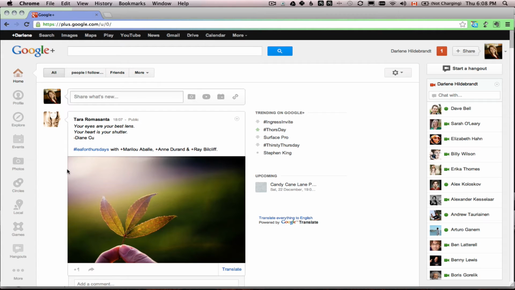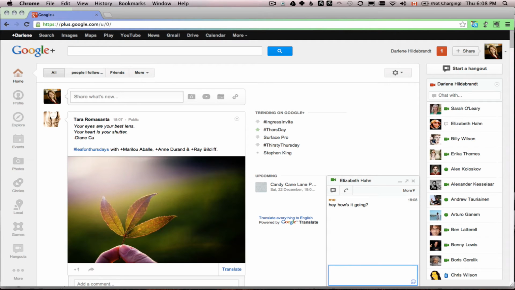Okay, there's a chat window over here on the right, so I can just chat with anybody that has a green light on, anybody that's online. So I can open up a chat, for example, with Elizabeth, who I chat with often, and just type her a little chat. So it's just like the old days of an MSN or a Skype chat, and we can go back and forth on chat.